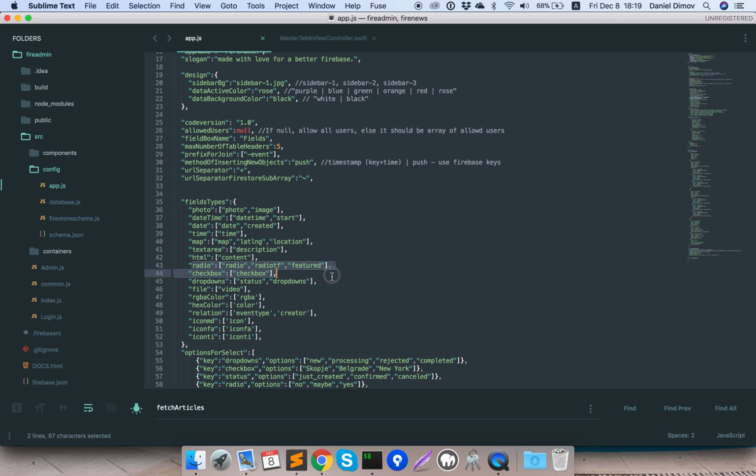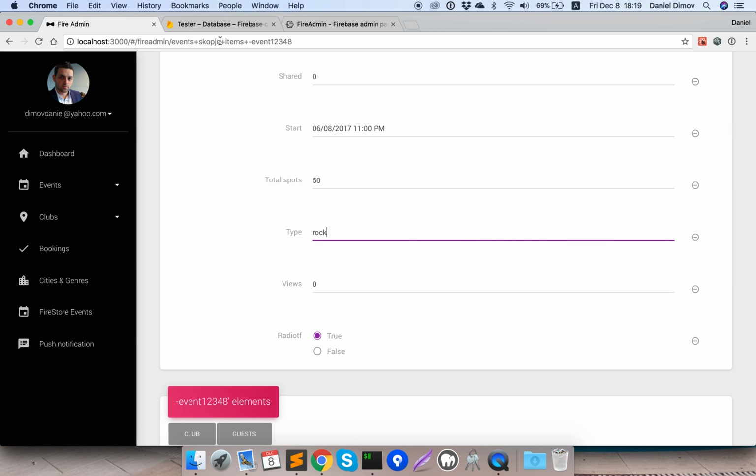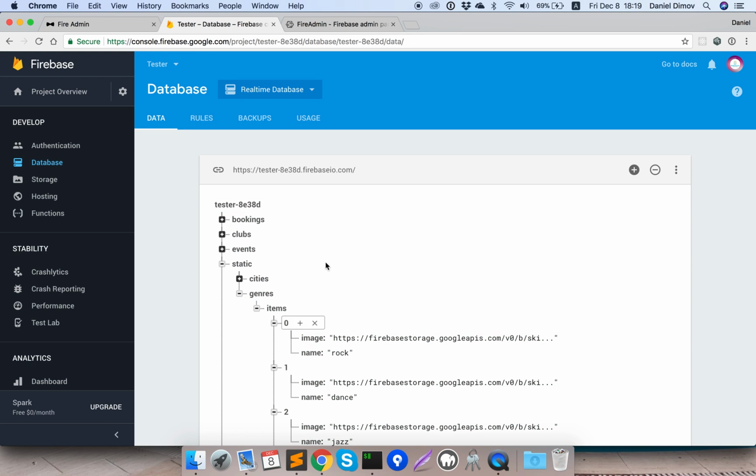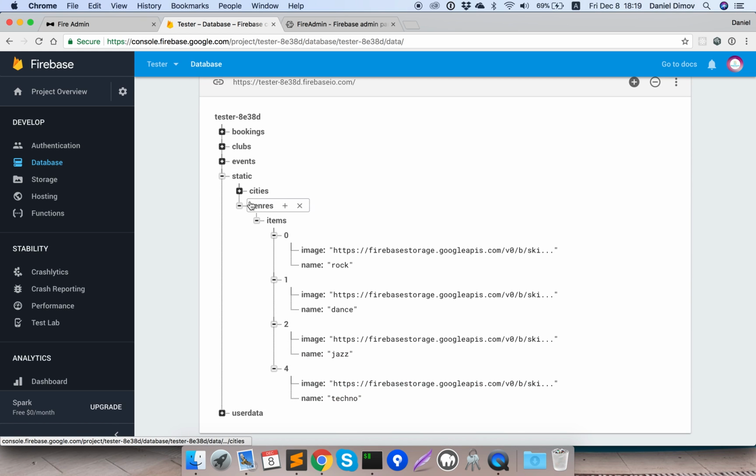But these three fields define a static list of values. And what we want to do is to have those values in Firebase. So here are my genres of music. So we have rock, dance, jazz, and techno. So what I want to do is display these rock, dance, jazz, and techno values inside a dropdown. And when we have a new item there, that should be displayed directly in the dropdown.